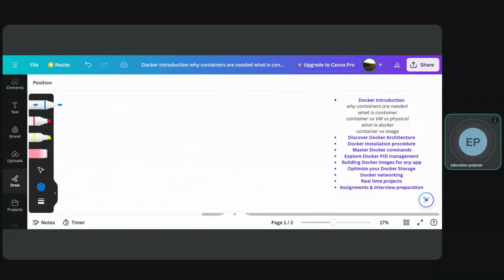Edupoly Solutions is going to launch a new course on a widely used containerization tool, that is Docker. During the course, we will be discussing each and every topic in Docker in detail. We'll start with the Docker introduction and discuss the architecture, installation process, Docker commands and how to create Docker images for any application. And also we'll discuss storage and networking.